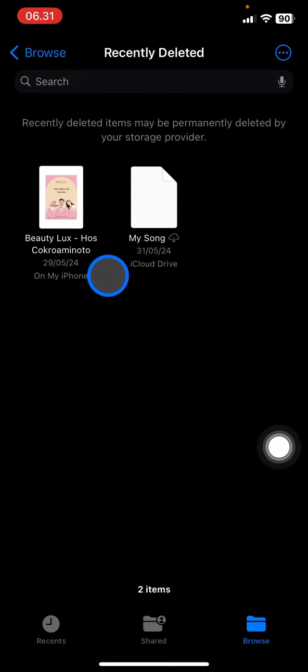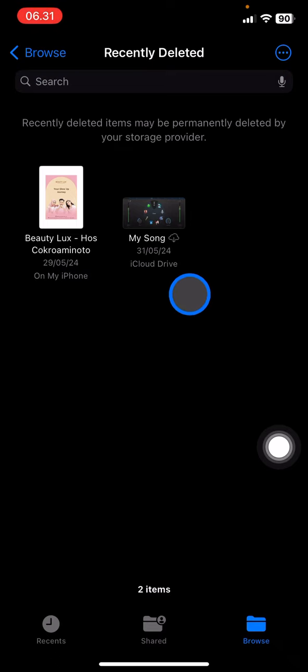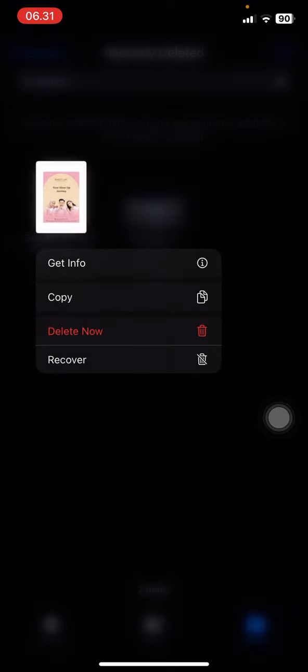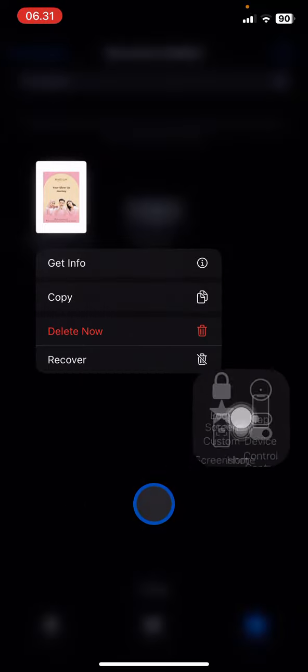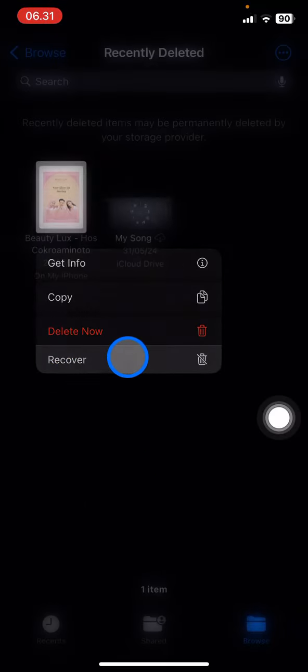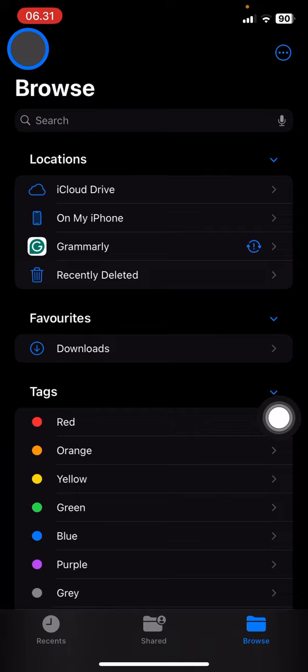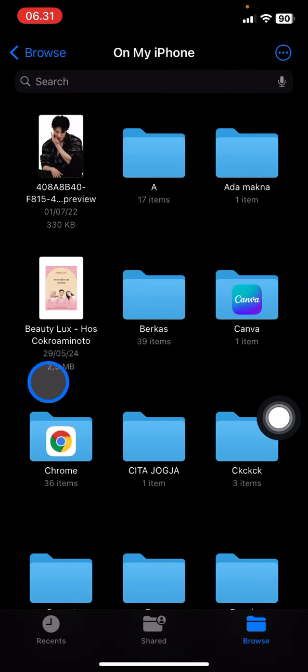The Recently Deleted folder will keep the files that you just deleted for at least 30 days, just in case you are missing some deleted files here. So if you want to bring those back, just tap and hold on the file, and there will be an option to recover it. You just need to tap Recover, and then go back to your iPhone, and you can see that the files are already back in place.